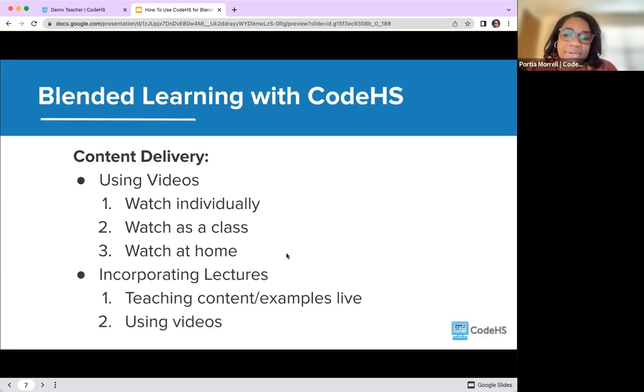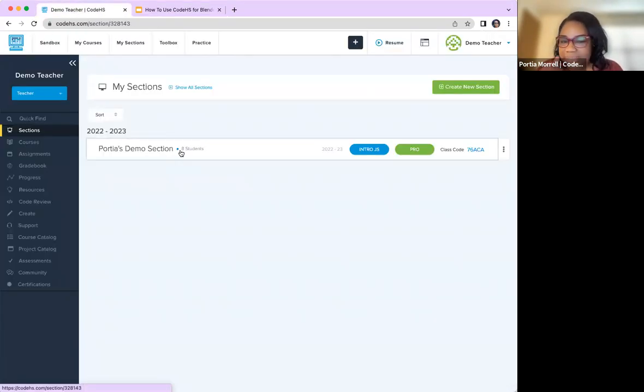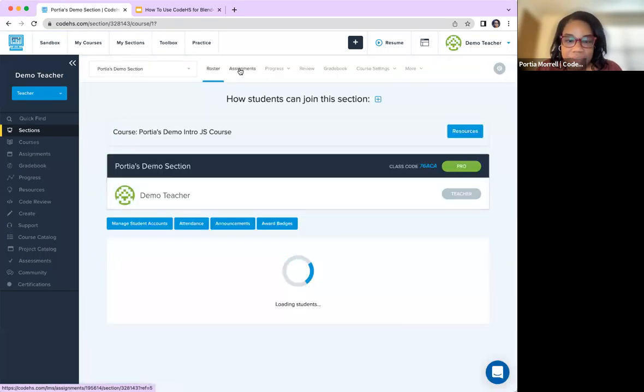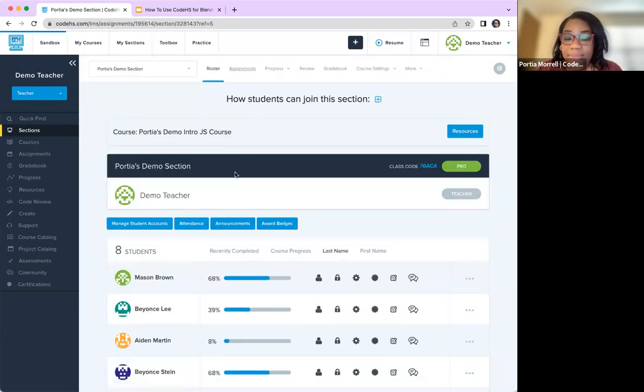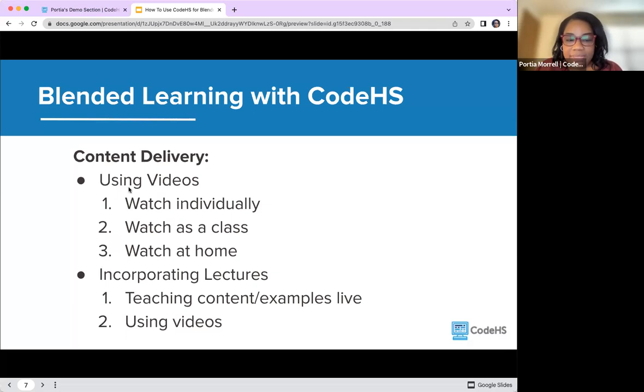So blended learning with CodeHS, we want to talk about content delivery. If you don't know our platform by now, I do want to just jump in, just because connecting the dots with CodeHS as well as blended learning, I think it's a visual thing. So I am actually going to jump into my demo section to talk about how the assignments are already modeled and how that intertwines with blended learning. By default, most courses and course content that you grab from CodeHS starts off with a video or a slide presentation.